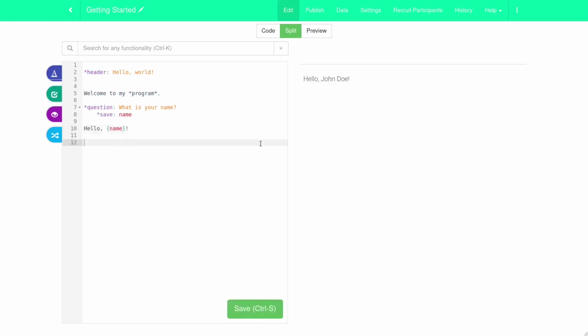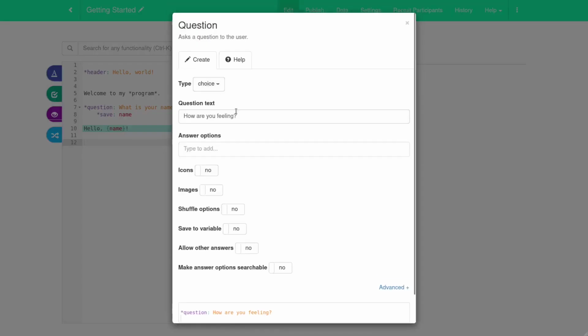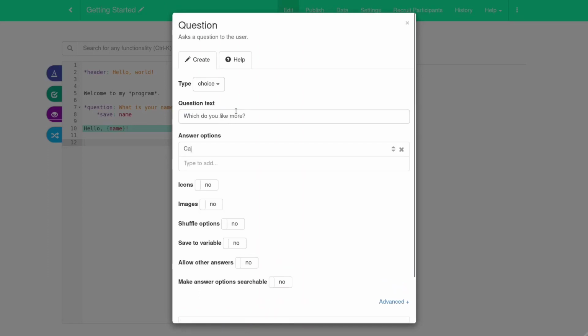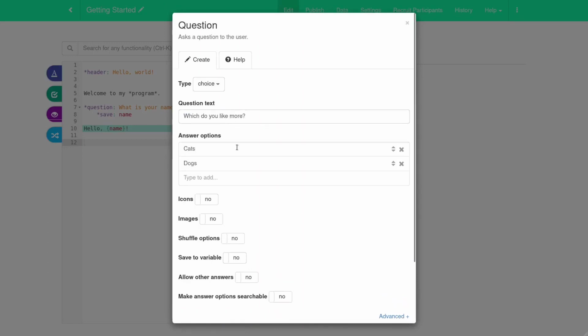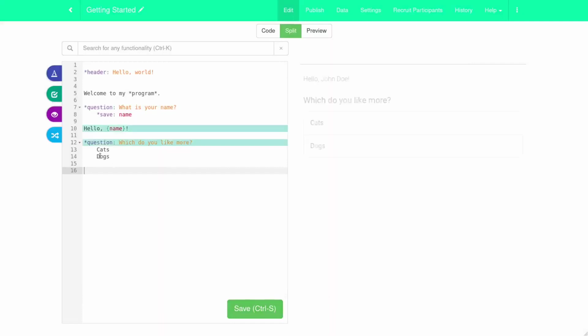Let's create another question and ask the user whether they like dogs or cats. The multiple choice type is a great type for this question. We can also add the options in these boxes, and we can see the result here. The options are added below our question, similarly to how the save keyword was added to the previous question. Note that these are indented using the tab character.